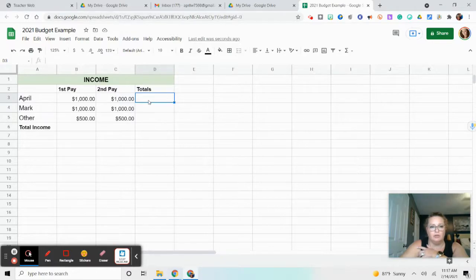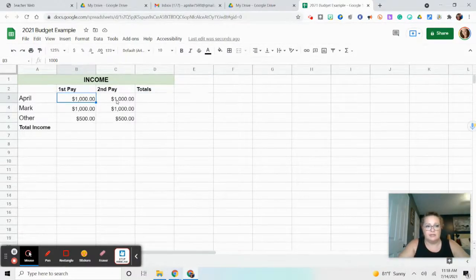So the first thing that we're going to do is create a formula that is going to add these two cells together and show us the total of those cells here. But we're not going to do 1,000 plus 1,000 equals 2,000. What we're actually going to utilize is the location of our cells. So we're going to say whatever amount is in this cell B3 plus whatever amount is in this cell C3 is going to show up here in D3.